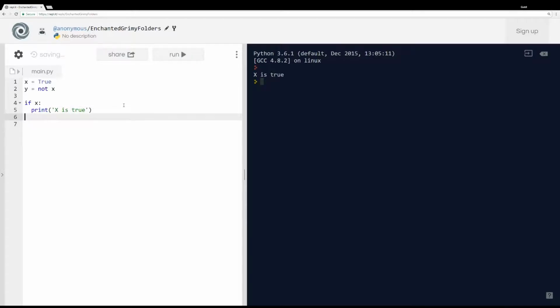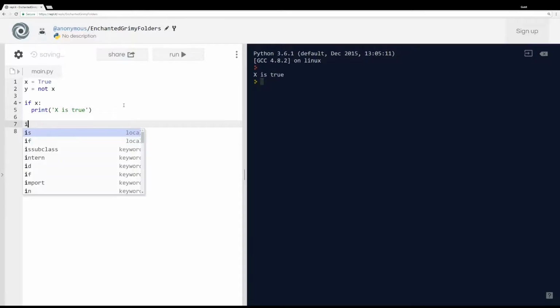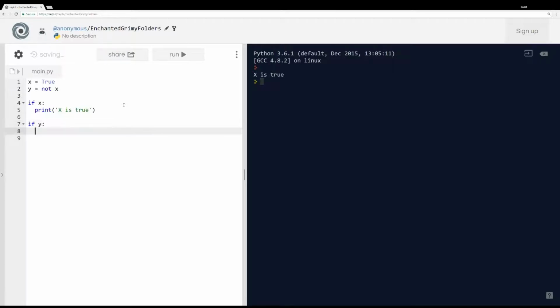I could have another statement called if y, print y is true, right? Obviously it has to be a string. Let's do that now. Okay, it's x is still true. Now if I change this to False and run it, now it prints y is true. Notice how only one of the statements is executed since one is basically the other. One is not of the other, so only one of the statements is executed.